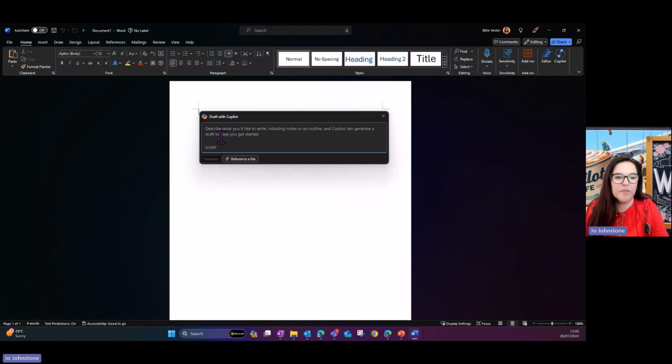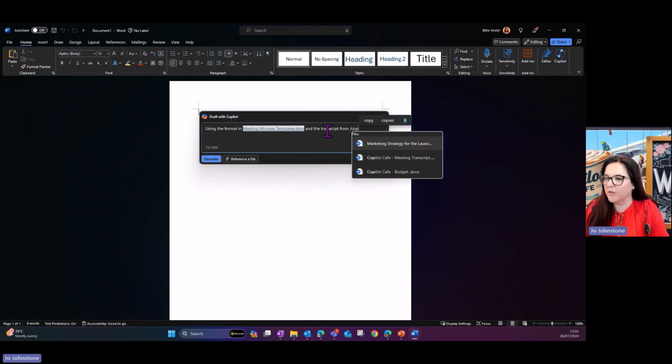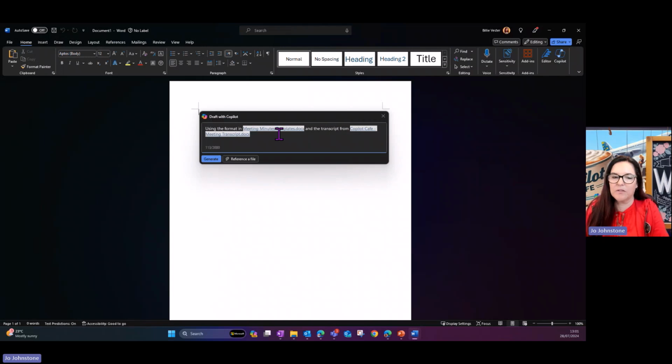And I'm just going to say, using the format in, and use a slash again, it's going to give me some options. Actually, it's got the one that I'm looking at. So that's the format, the meeting minute template I already have. And the transcript from, and I'm going to mention that one now, Copilot CAF meetings transcription. It's actually picked that up because I've recently opened it. Put together meeting minutes, please.